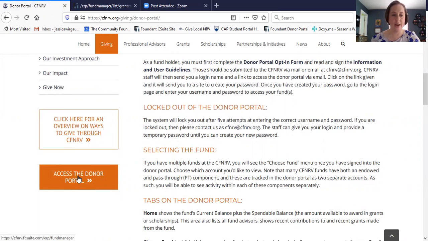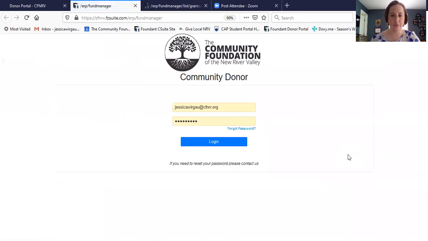So let's try that now. Click on Access the Donor Portal, and you'll be taken to a login page. Once you get set up in our system, you'll receive an email that will allow you to set up your individual password so that you can log in.